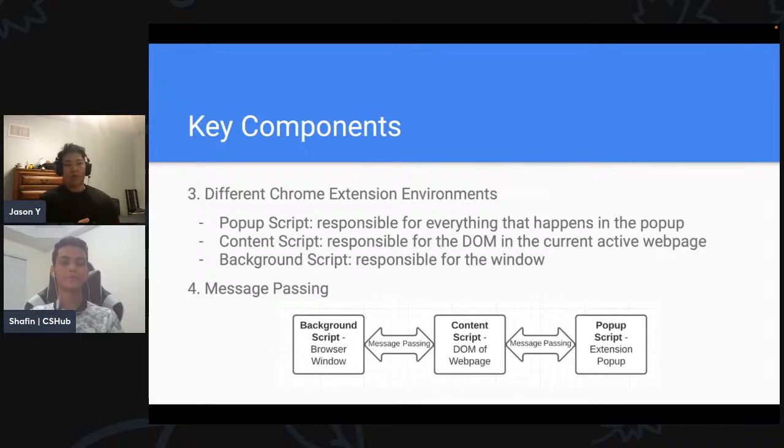Just as I said earlier, Chrome extensions exist in different environments, right? You have the background script responsible for a window. You have the content script responsible for a web page. You have a pop-up script that's responsible for the pop-up whenever you open one. Message passing is essentially a way for us to communicate between each script, right? Now you might be thinking, when are we going to use this message passing? Why aren't we allowed to communicate without it? There are two reasons. One is security. Let's say you have a malware pop-up script.